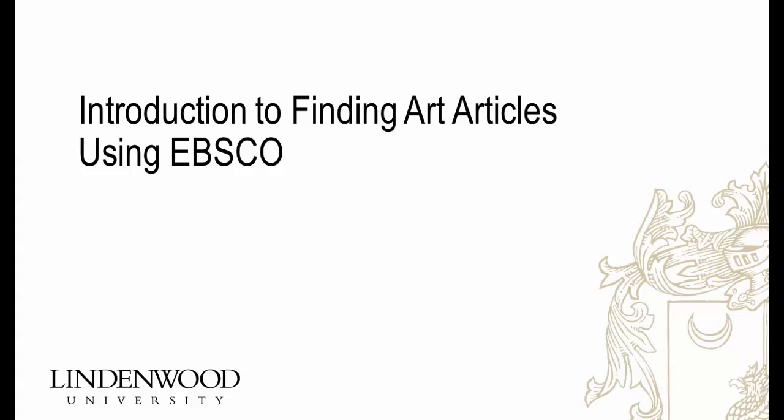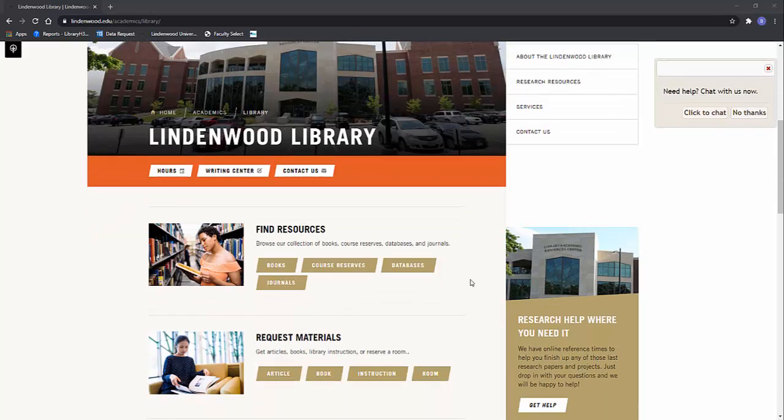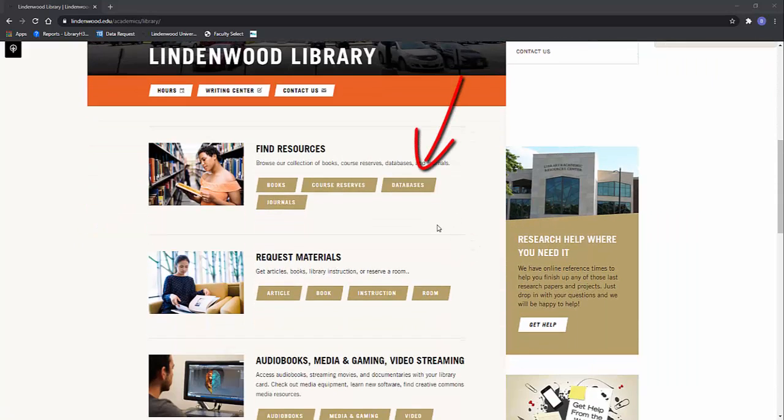Lindenwood University Library Services has many resources to help you do research. Today, I'm going to talk about how to find articles on a specific topic using EBSCO, which is one platform we have access to. But another great platform for art-related topics is JSTOR. Something to keep in mind is that some topics may lend themselves to articles and others to books. So if you don't find what you want in one format, try the other.